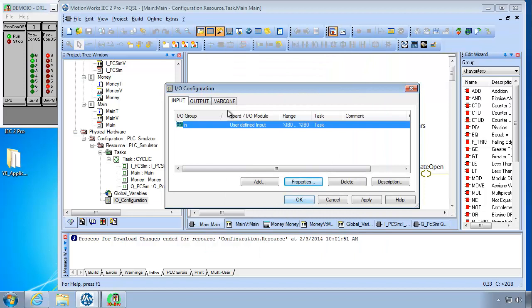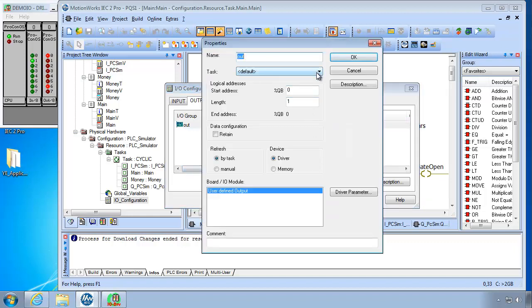And let's go to output. Under the output tab, go to properties, and the same for this one. Let's assign the outputs to the task, meaning that at the end of the execution of the output task, all of the outputs will be written, as opposed to writing them at the end of the default task. And as we add more tasks here, you'd be able to change that.